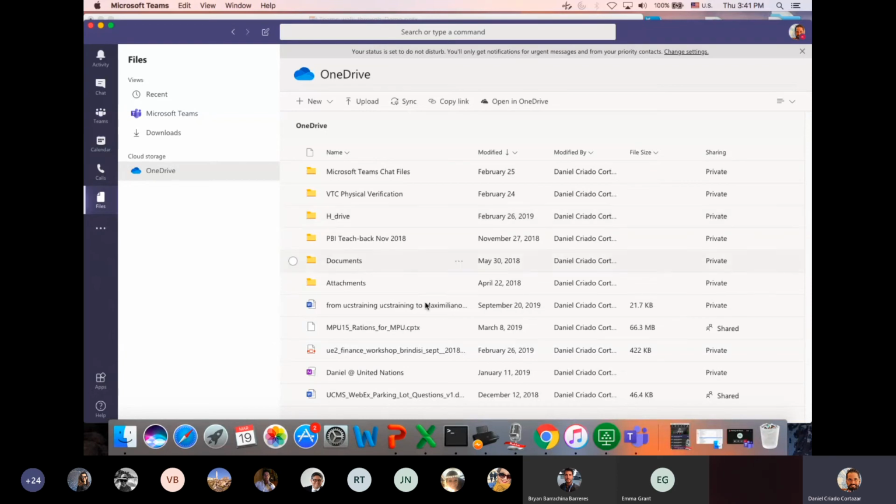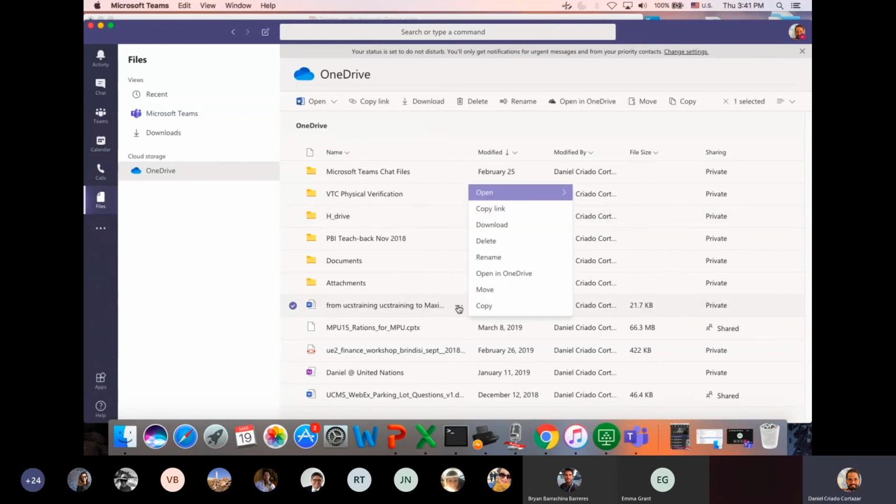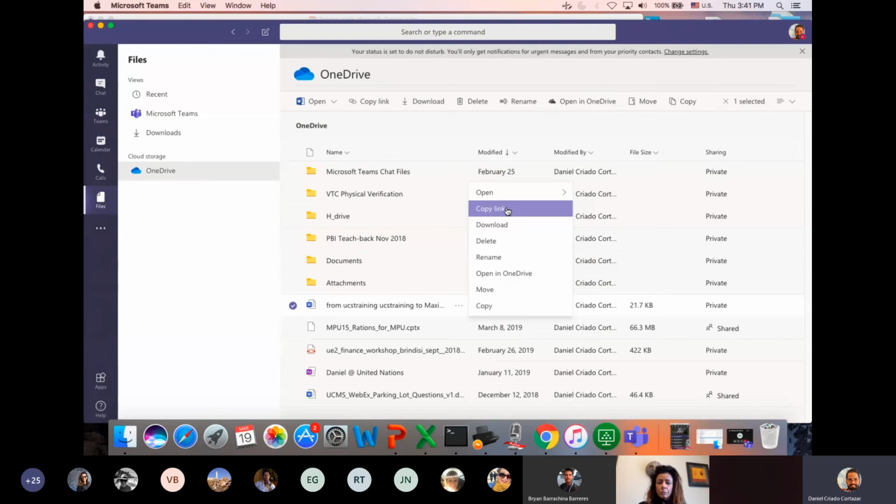Okay, if I want to share, for example, this particular file, I can copy the link and share it with some other colleague, okay? But this list of information will not be accessible to anyone accessing Teams, regardless of the channel, okay? So this is the link between Teams as an application and your own OneDrive. Both of them are Microsoft applications, okay?